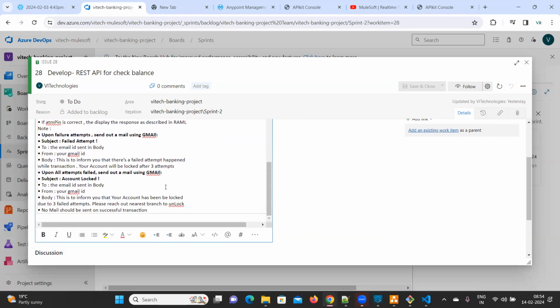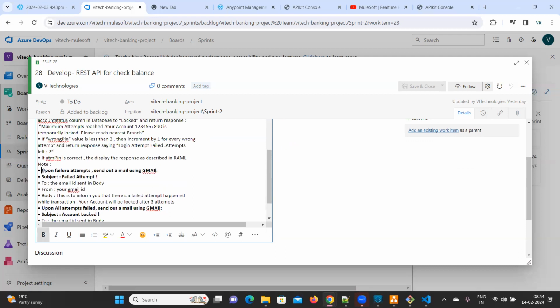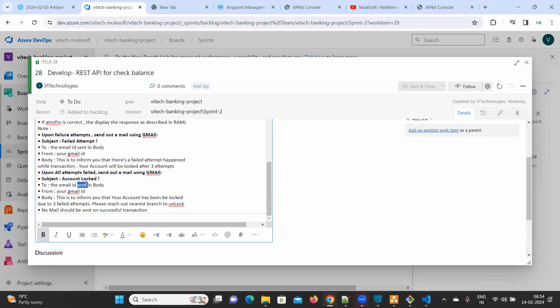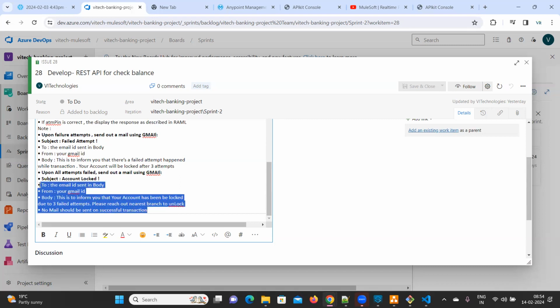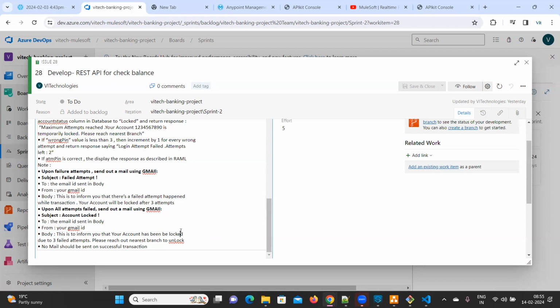See, here we have to generate an email for every failed attempt. For a failed attempt, send out a Gmail. Upon all attempts failing, send out an email saying the account is locked. So here we need to say your account will be locked after 3 attempts, but after the lock also you have to mention that your account is locked. Anyway, I'll share this requirement with you.